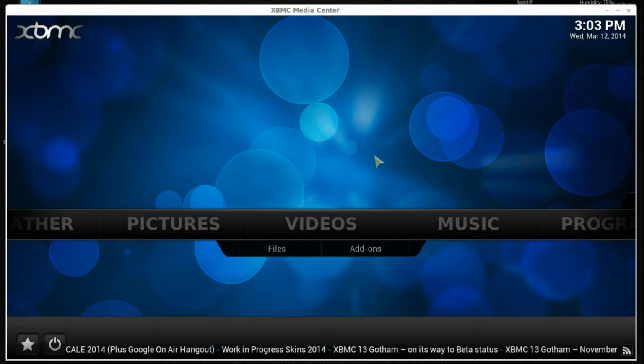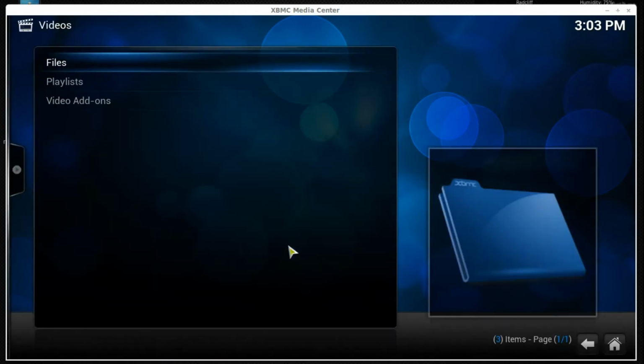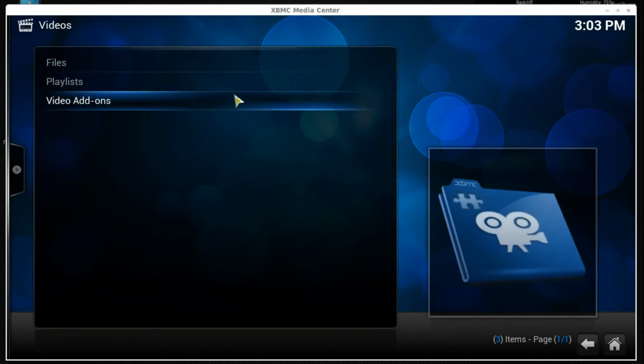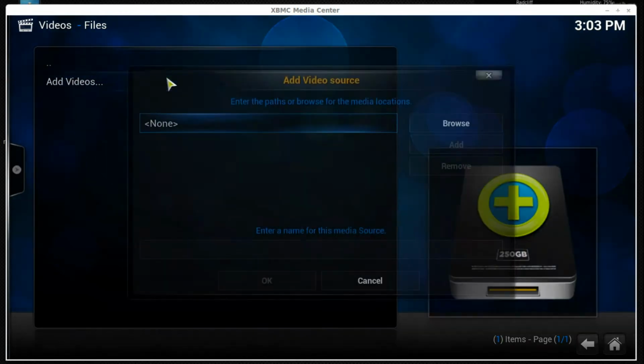Okay, we're back now. Once XBMC starts up, this is what it's going to look like. So the first thing you're going to want to do is build your library. Because we started with movies, and this is for this video, I'm just going to do that. The process is going to be the same for adding music to a library, everything else. So, videos. Go ahead and click on files. Click on files again. Click add videos.